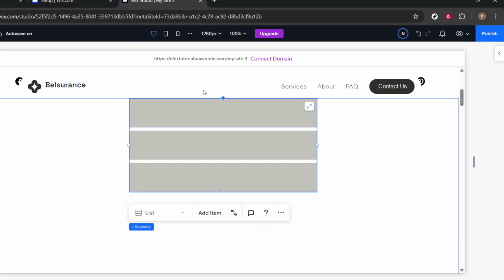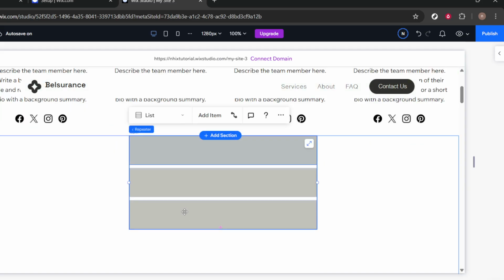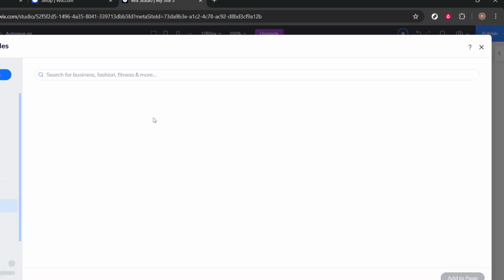Inside one of the repeater items, click Add Media on the image placeholder. This opens your media manager. Choose the image you want to feature. If you're uploading a new file, aim for optimized, web-friendly sizes and consistent aspect ratios to keep the slider smooth and professional. Adding descriptive alt text is a great accessibility and SEO habit.